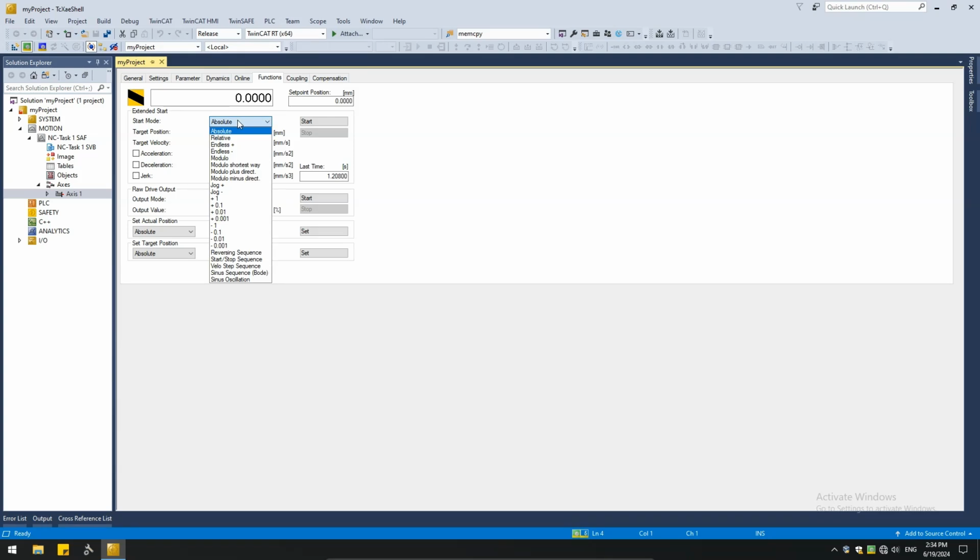Here we can see different move functions. Let's try relative move. Okay, the axis moved 25 millimeters. Let's try a few more times. The relative move function moves the axis relative to the current position by the specified amount.